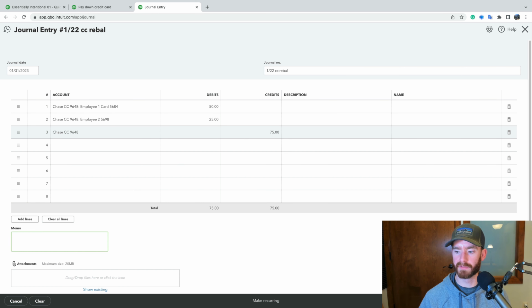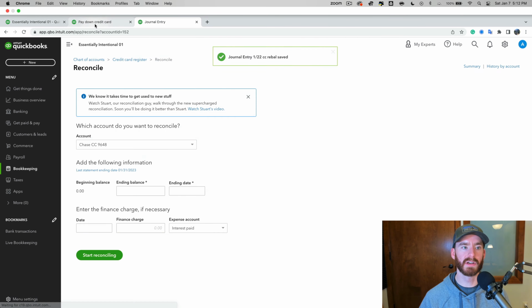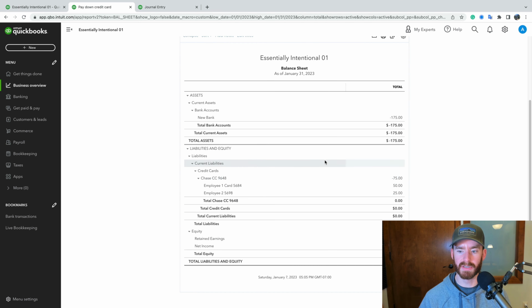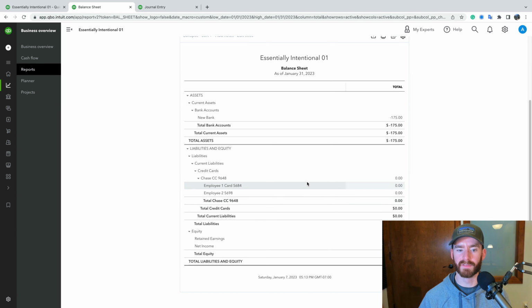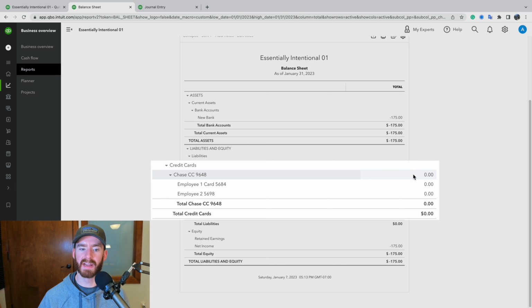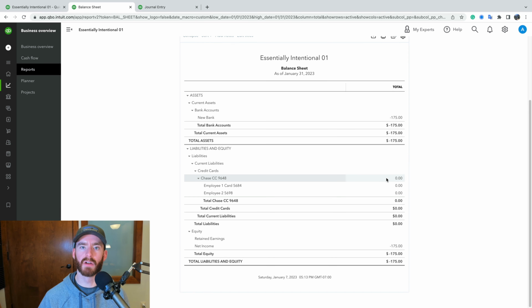So we're going to save this. And then what we're going to see happen in the balance sheet, we'll refresh this here, is that now they're all 0. But again, generally what would happen is that these cards will be 0, and then there'll be a remaining balance here in the parent account. That's generally usually what would happen, but in this case, it balanced out to 0.